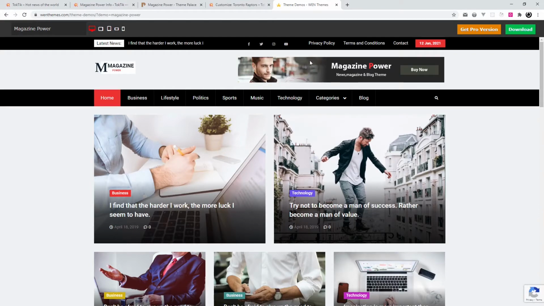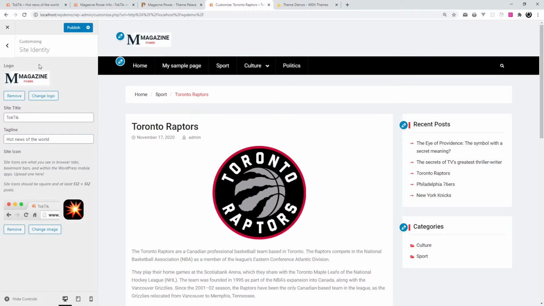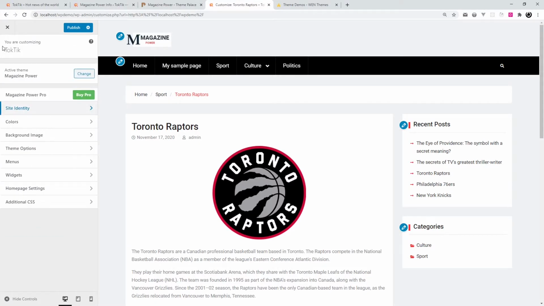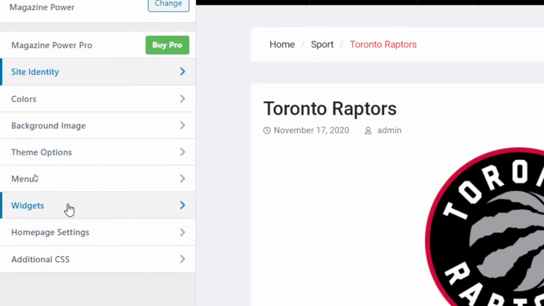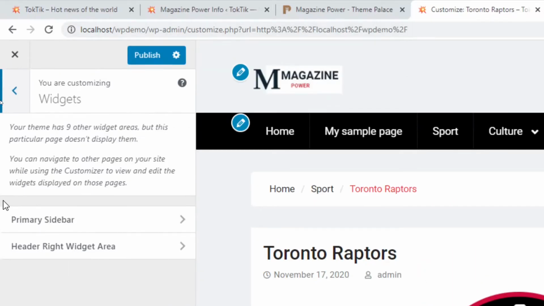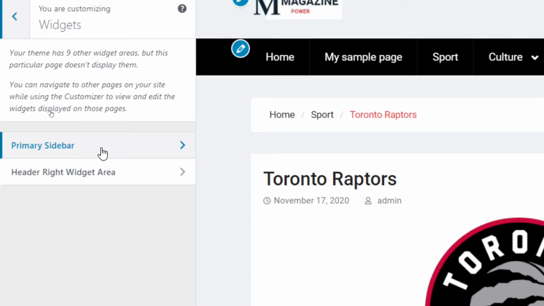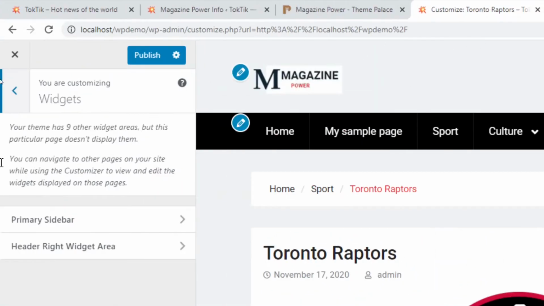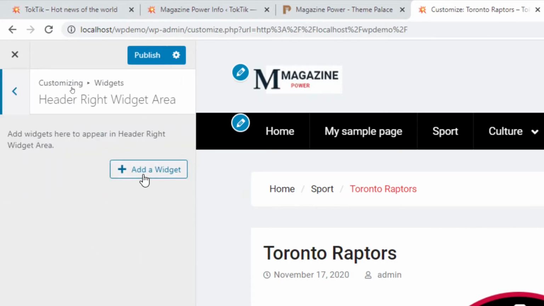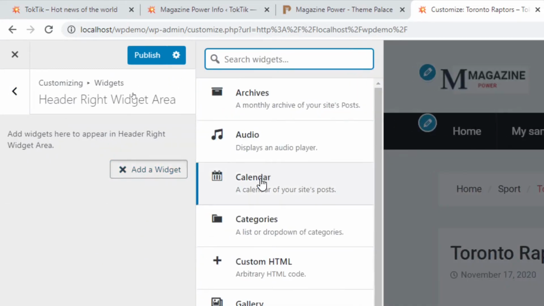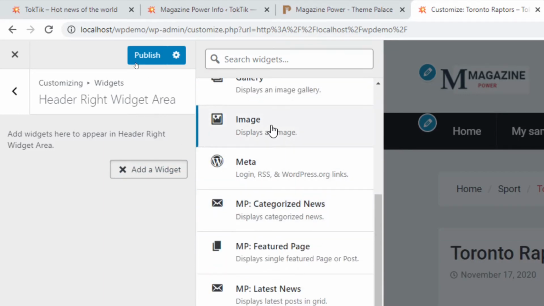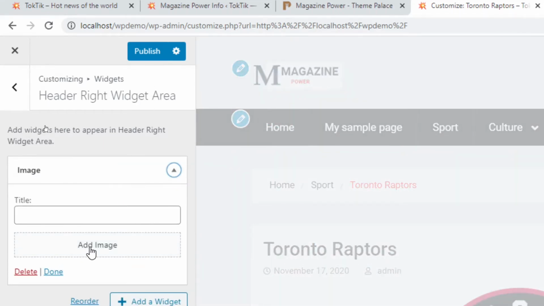On the right, we could use a widget like a banner. So let's try to do it. Here we have a widget section, and we can switch between primary sidebar and header right widget area. So here is header right widget area. And for adding a widget, just click the button add a widget, and let's add just a simple image.